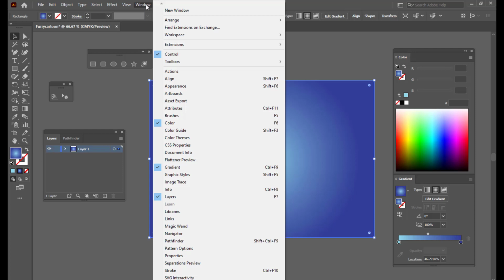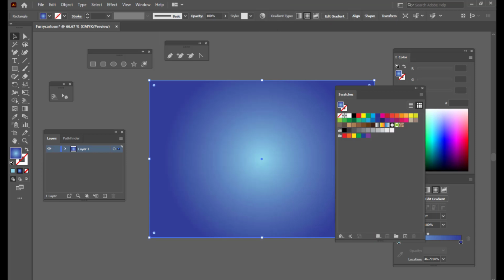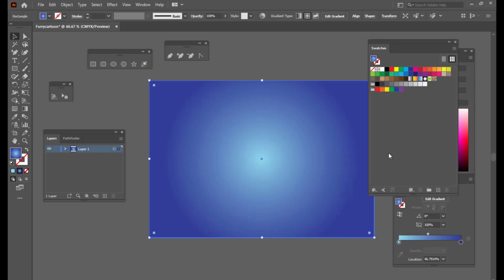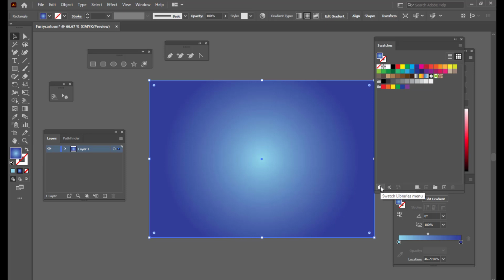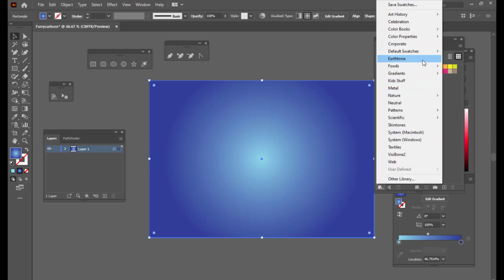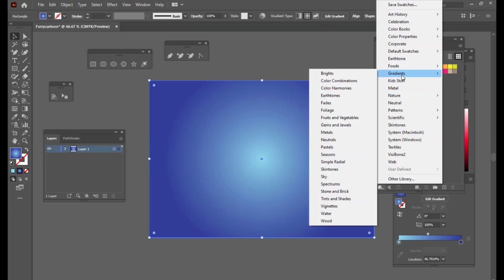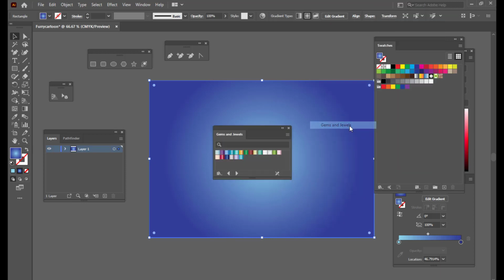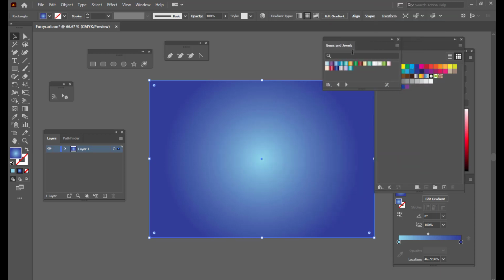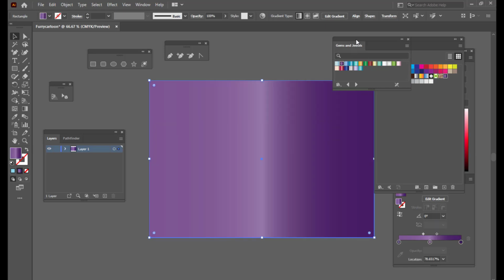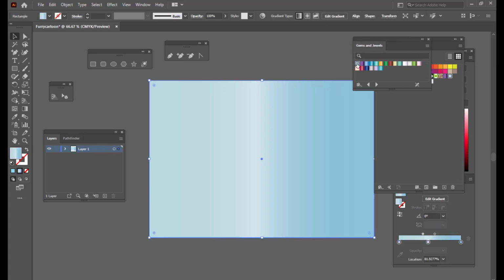So simply go to Windows, and in Windows we have swatches. So open the swatches, and at the bottom of the swatches panel we have the swatches libraries menu, and in the libraries menu we can go to gradient, and in gradients we have an option, gems and jewels. In the gems and jewels we have plenty of options. These options are used to create the ready-made gradients. We'll select one gradient, something like this, or we can apply a lighter gradient actually. So we can check the combination here.